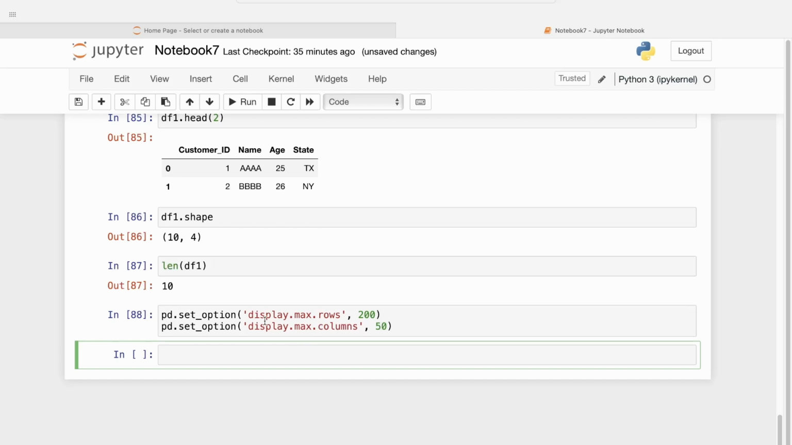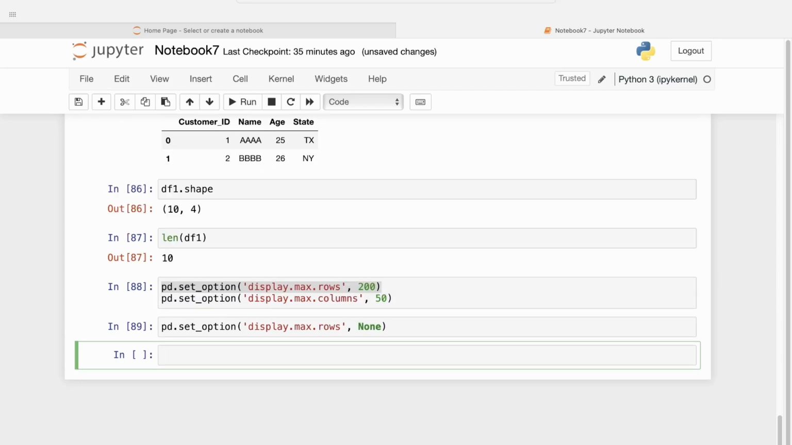Now, if you want to load all the rows on your screen in that table, you can do that as well. For instance, we just saw that if you want to take a look at 200 rows, then this is your command. But if you want to see everything, you just change this to None. And now if you have thousands of different records, pretty much everything will be loaded on your screen.